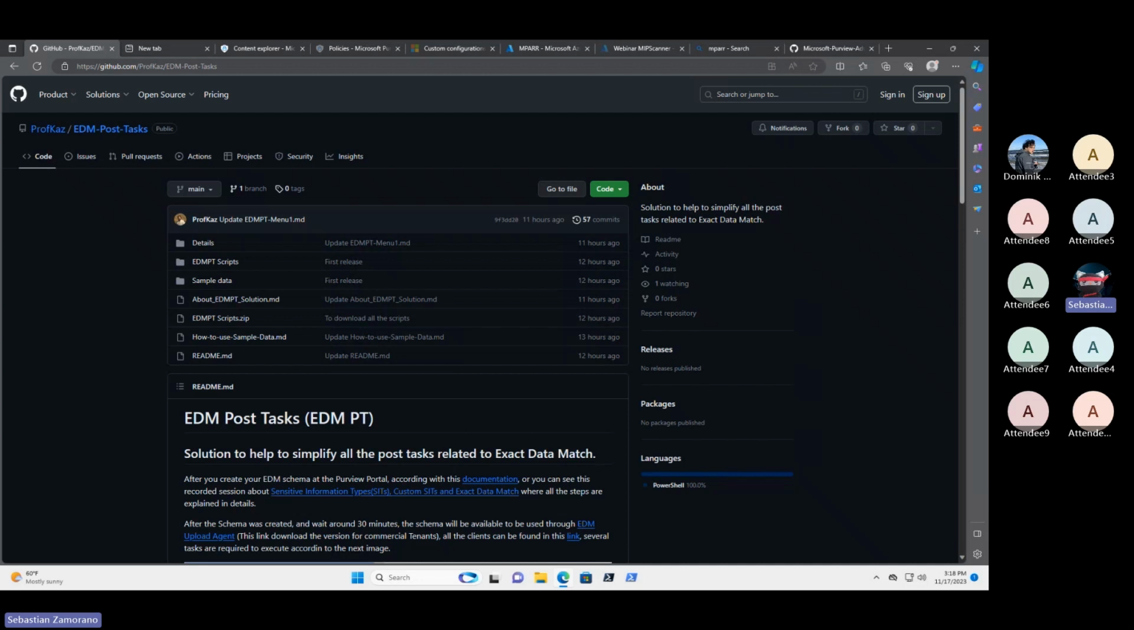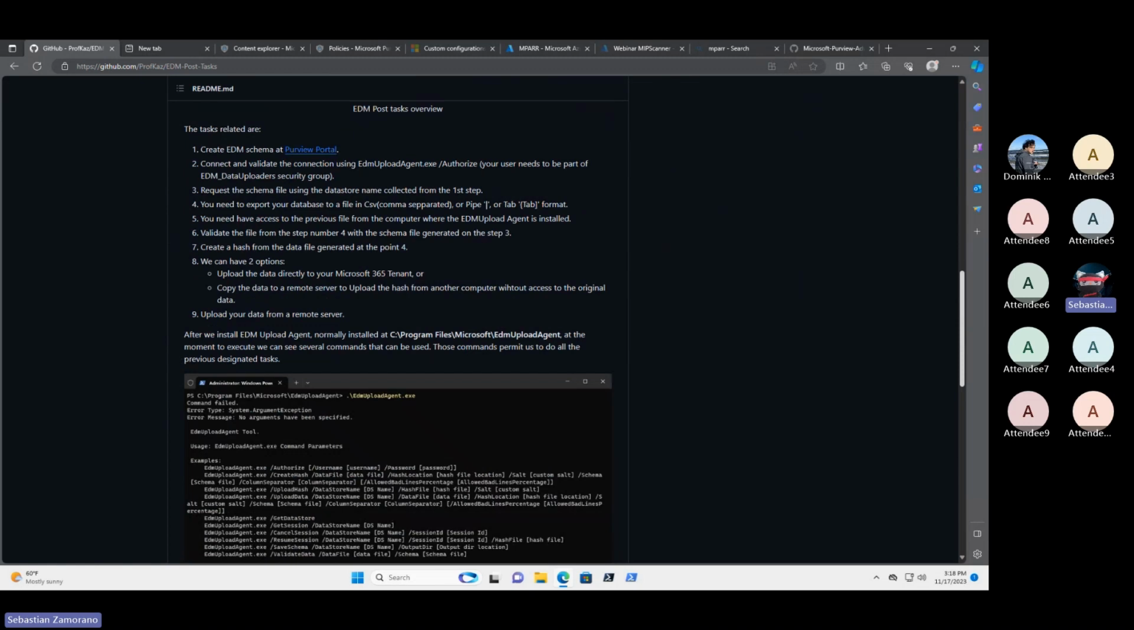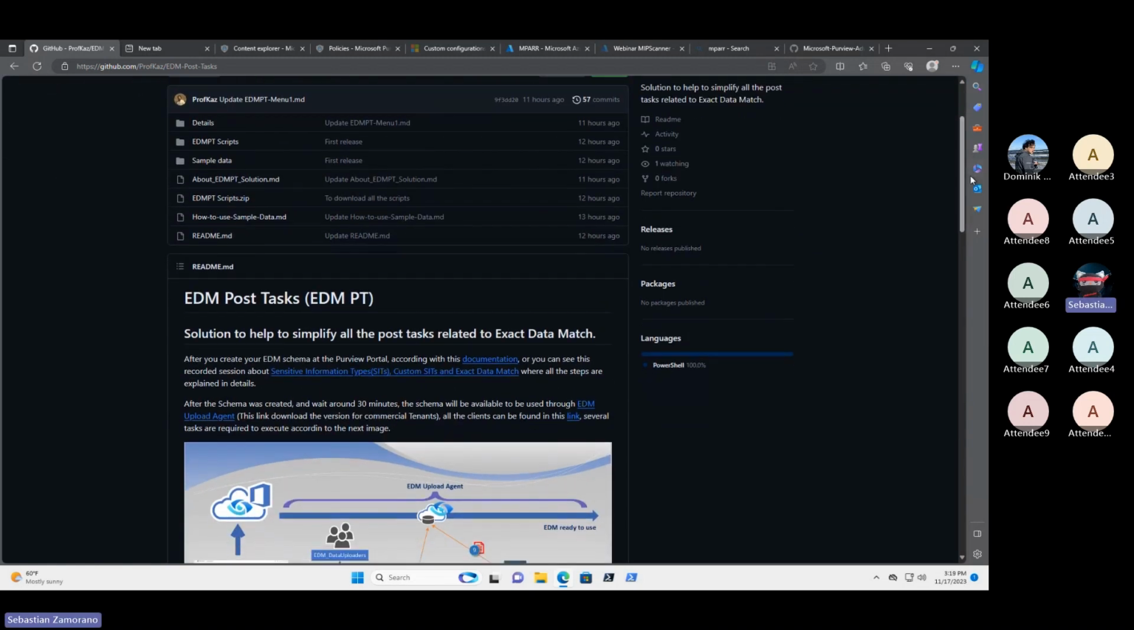And here I am building the page with all the solution. You can review here all the stuff that we need and the Microsoft public information about EDM. And as I mentioned, one of the things that we will need, as I will go create the EDM schema on the compliance portal as well, is to download the EDM Upload Agent. I have now the EDM Upload Agent.